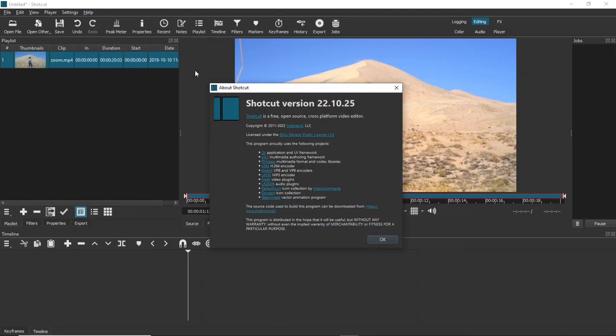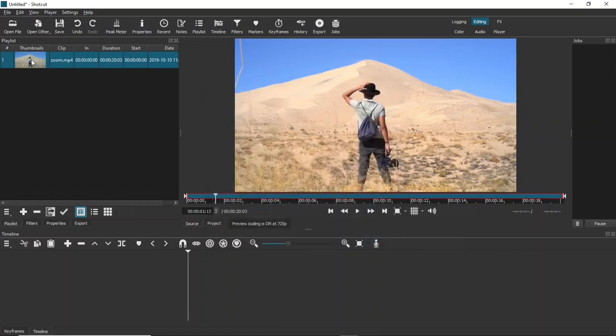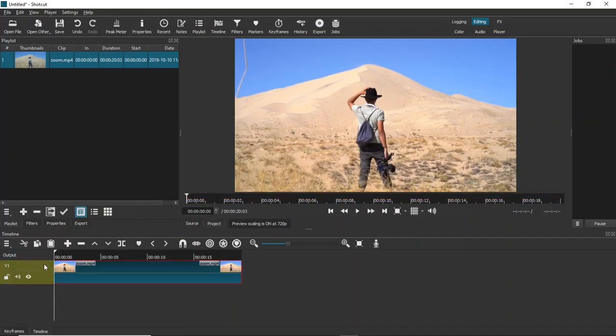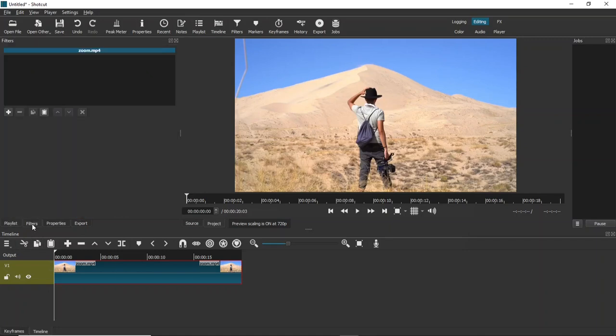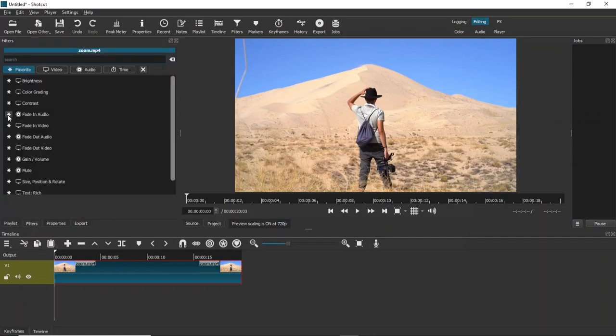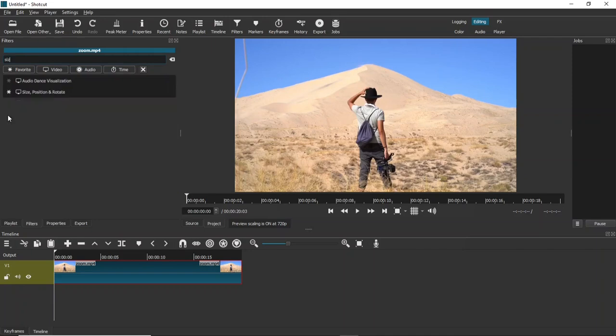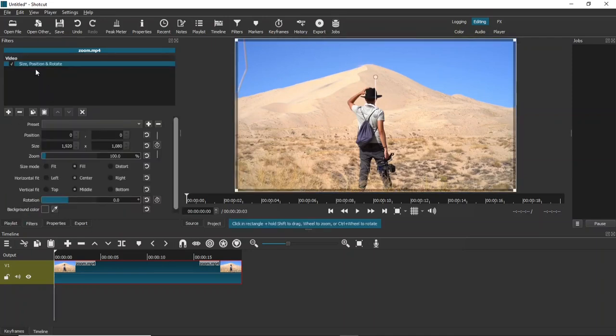This effect is created in Shotcut version 22.10.25. Put the video on the timeline. Then, click the Filters tab. Add size, position, and rotate filter.